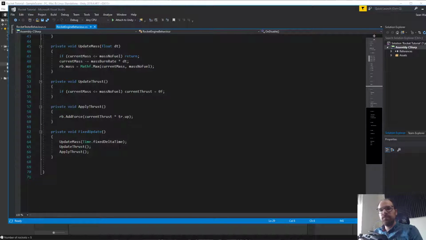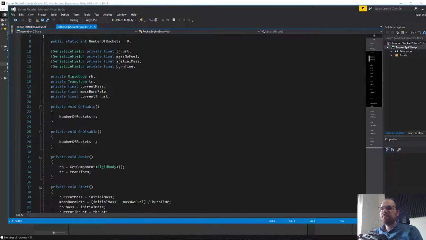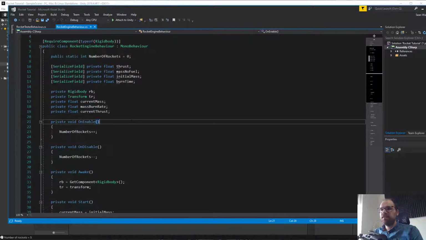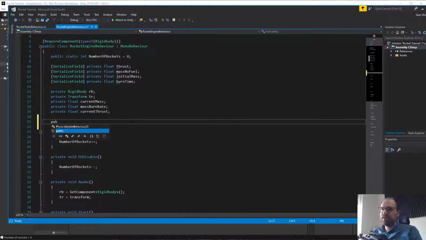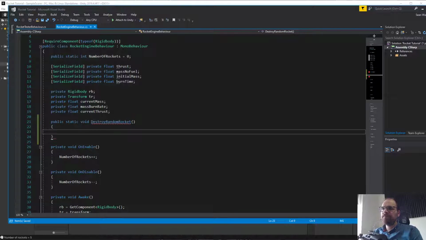Now, what if we wanted to, say, destroy a random rocket? Well, let's create a static method to do that. So I'm going to put it at the top, say public, because we don't mind, and we want any class to be able to do this. Static void, and let's say DestroyRandomRocket. What we want this to do is that when it's called from anywhere, one of the rockets that exists gets destroyed.